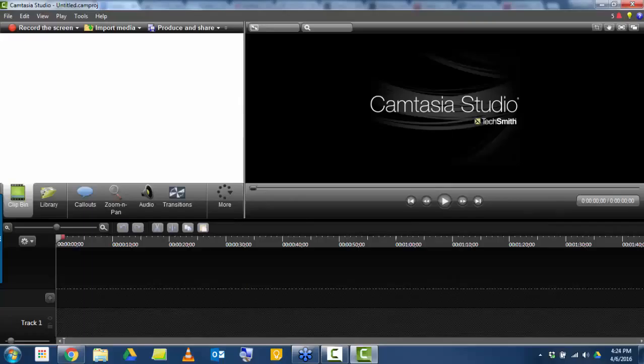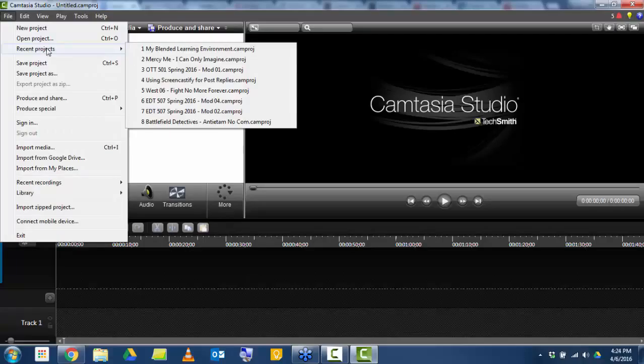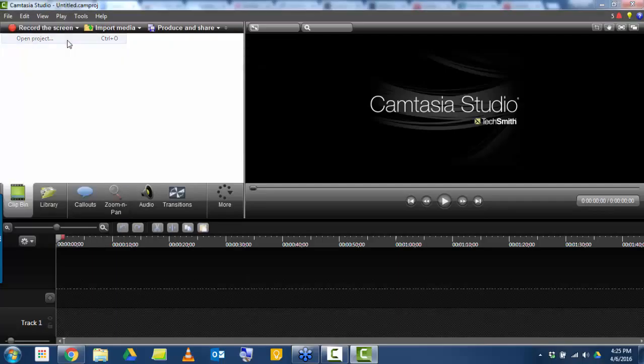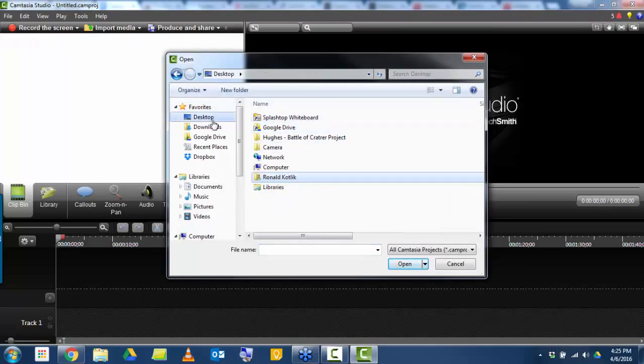But I actually teach my students how to use this. And I could open any project. I'll open recent projects, and I hope it is here. Oh, it's not. Let me go to open a project. And I believe I go to my desktop. I'm so sorry. I thought I had this ready to go for you. I might not. Oh, I do.